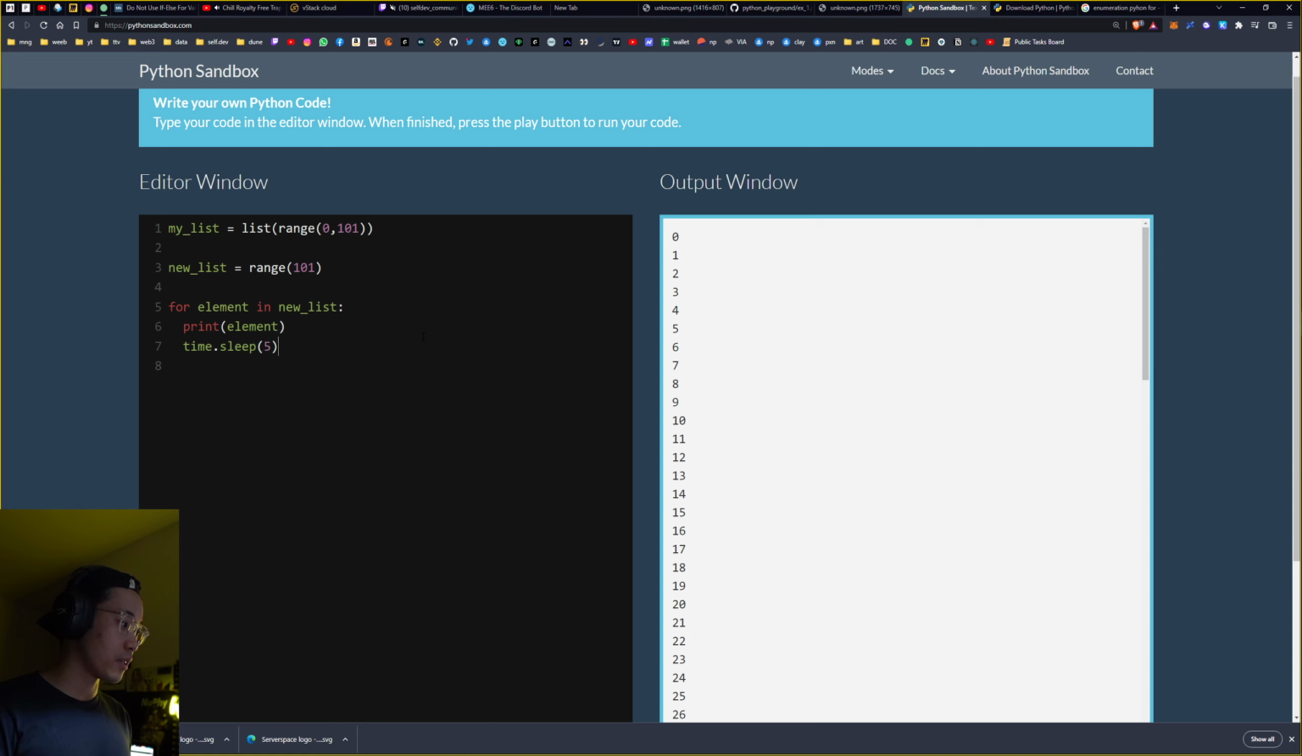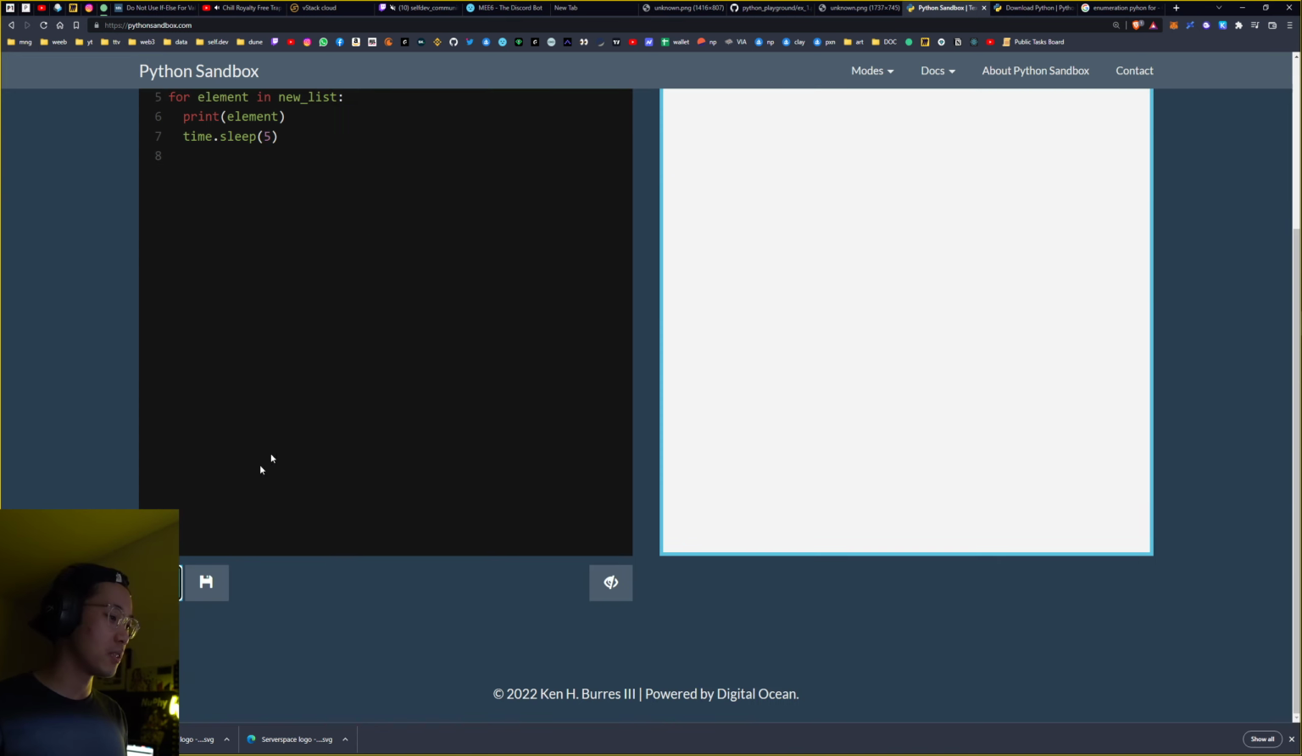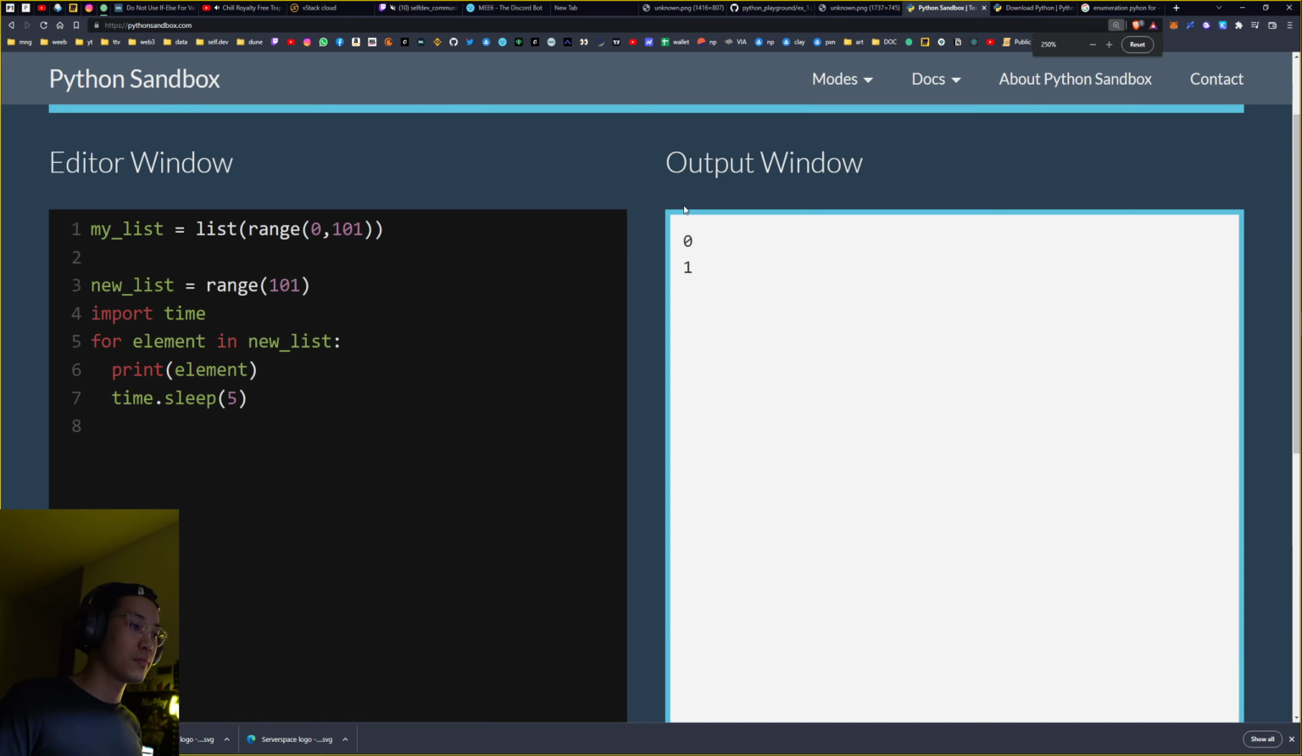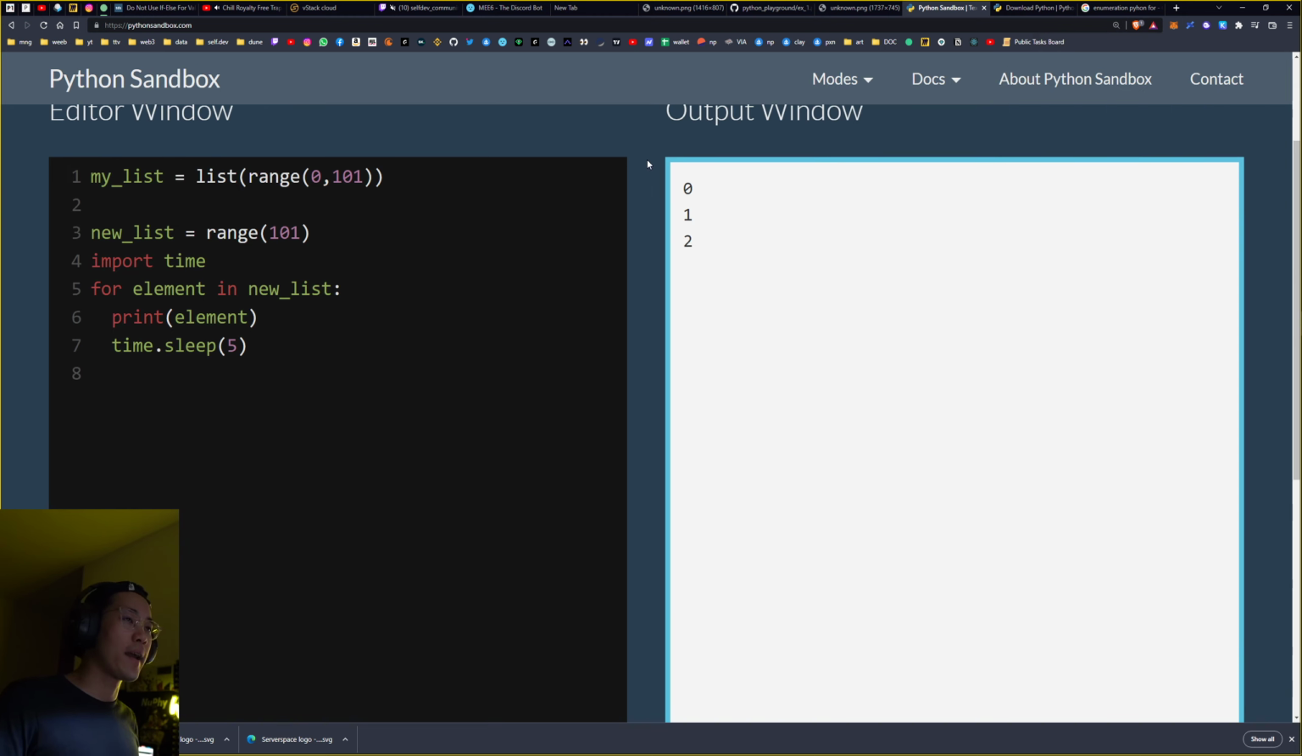Time.sleep 5. Import time. Please let it be here. Yeah. Look at this. What is happening here? It's delaying it. Why? Because you said it must delay it by 5 seconds. Exactly. So this is what I just tried to show you guys, how a for loop actually works.